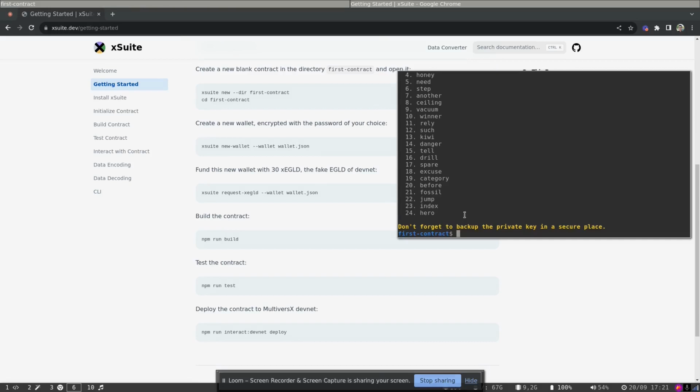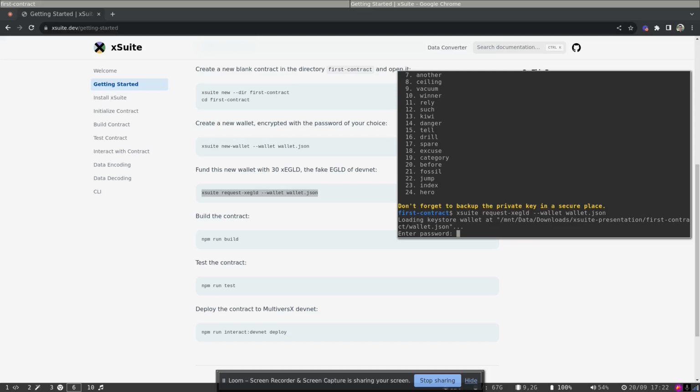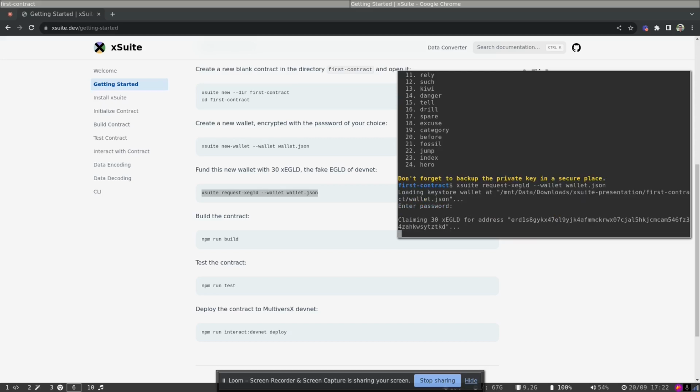The next step is to request some fake EGLD on DevNet. The idea is that, okay, now you have created a wallet, and later on we want to deploy a smart contract, but in order to do this, we need some EGLD in order to pay for the gas. But when you create your wallet it has no EGLD, and so if we do nothing, we won't be able to deploy the contract. So in order to have EGLD on the DevNet, you can use this command and execute it. Enter the password of your wallet, and then it's going to call a faucet in order to claim 30 xEGLD. With this EGLD, it will be way enough in order to deploy a lot of contracts and do a lot of things on the DevNet.